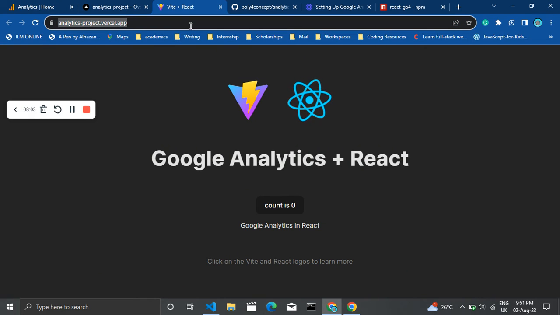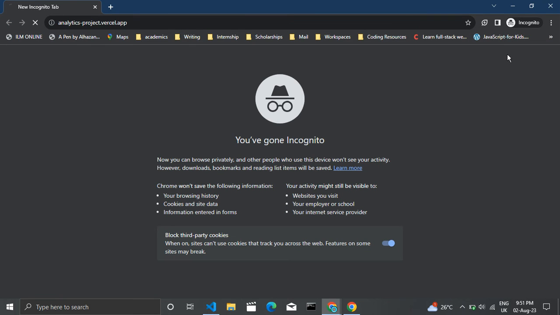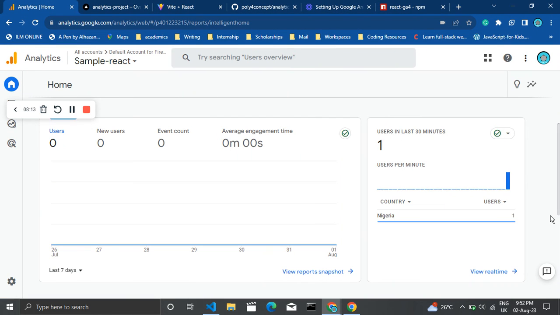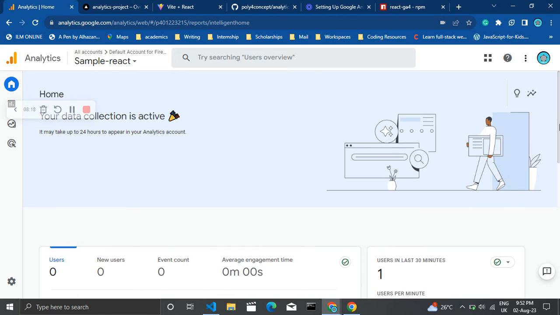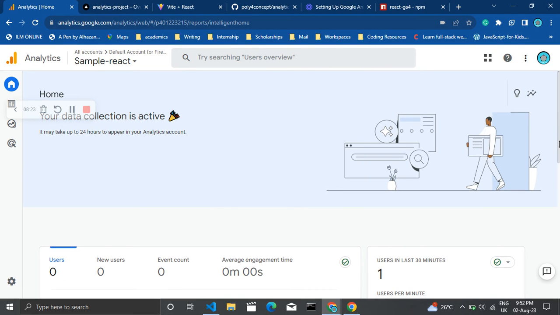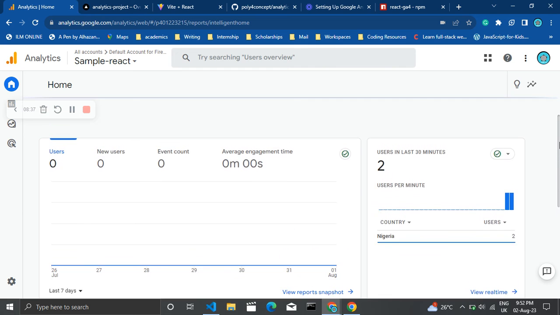Let me try to open this same app in another browser. If I go back to the analytics, you see, it's still telling us one user in the last minute. So right now we can see it's even telling us the country, and it's telling us two users in the last 30 minutes. So I've visited the pages two times. So you literally can get insight into your website at the moment.